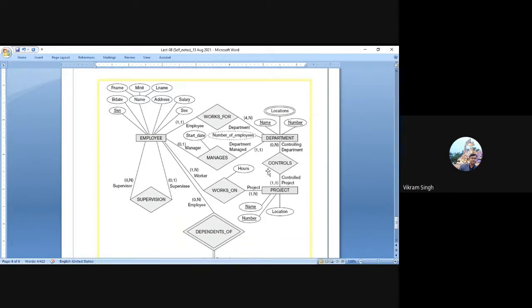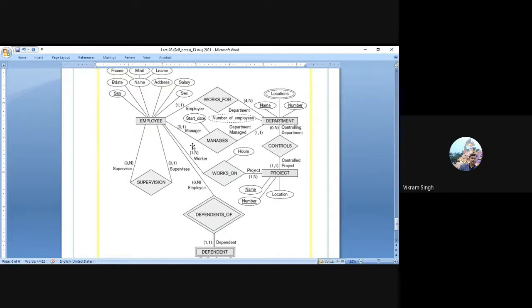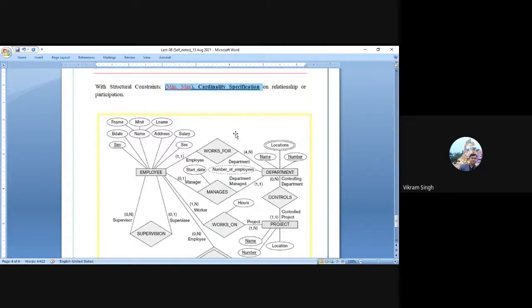Similarly, if you read the requirement on the employee works on project relationship, you can see here from the employee side it is 1, n and the role will be worker, and from the project side the role will be project and the cardinality constraint will be 1, n. So it means one employee can work on n projects, but at least he should work on one project. Similarly, from the project side, one project may have at least one employee and at most n employees on it, right? So this is how you can specify the different min-max constraint values in place of cardinality.